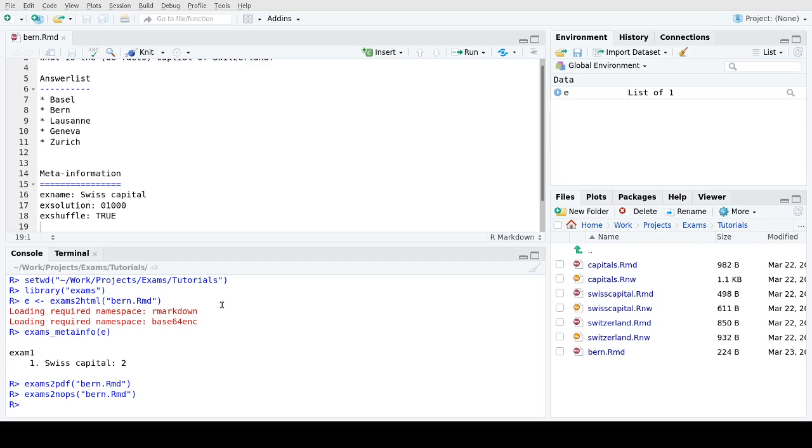From this point forward, I want to show you a couple more options that you can use when you create single choice or multiple choice questions. For doing so, I'm using some of the exercises that are shipped along with the package, and I will start with this exercise swisscapital.Rmd.